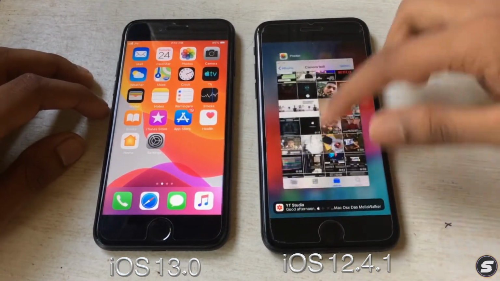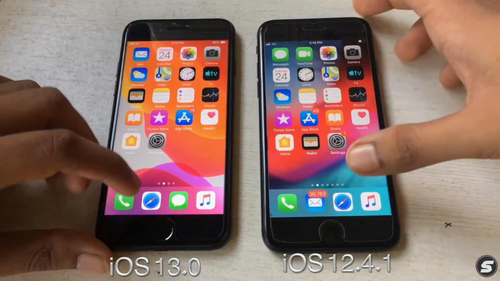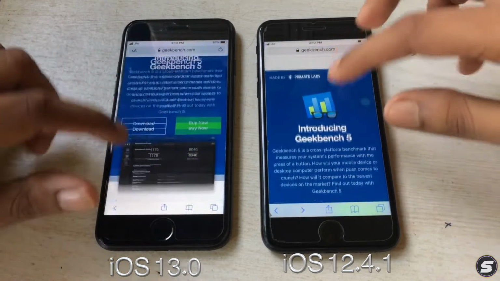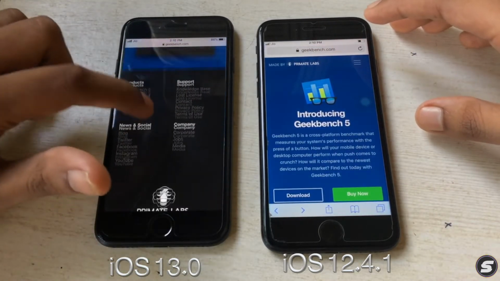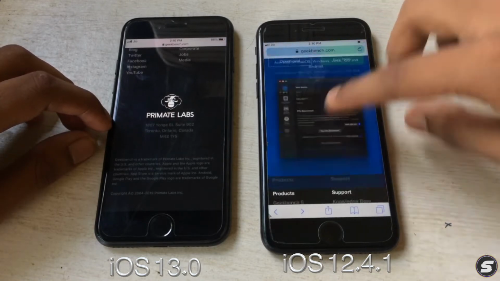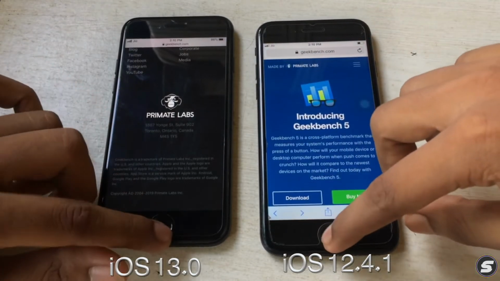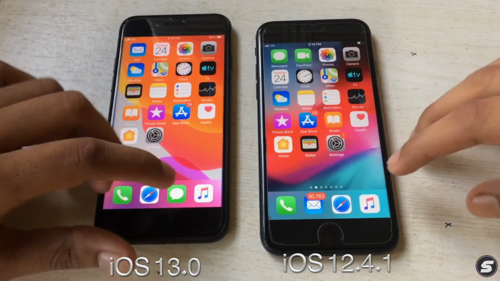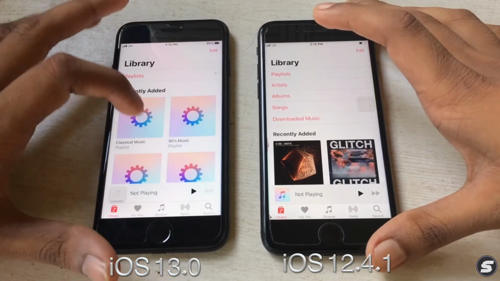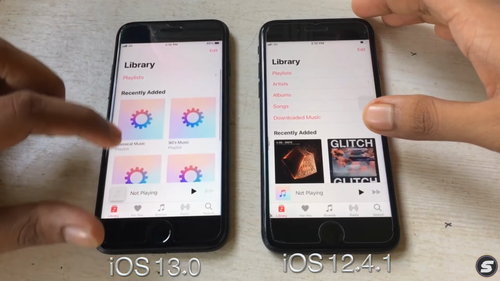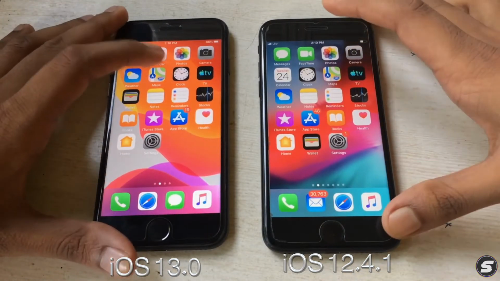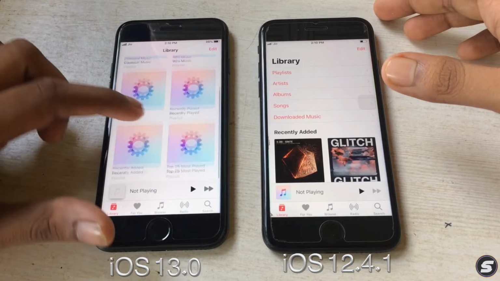There we can see. Alright, let's start the Safari browser. As you can see, still the same, but iOS 13 is a little bit faster compared to iOS 12, which is a little bit slow. Not that kinda, but a little bit slow. Alright, let's start music. There we go. Alright, this one is good and faster compared to iOS 12, but looks the same.